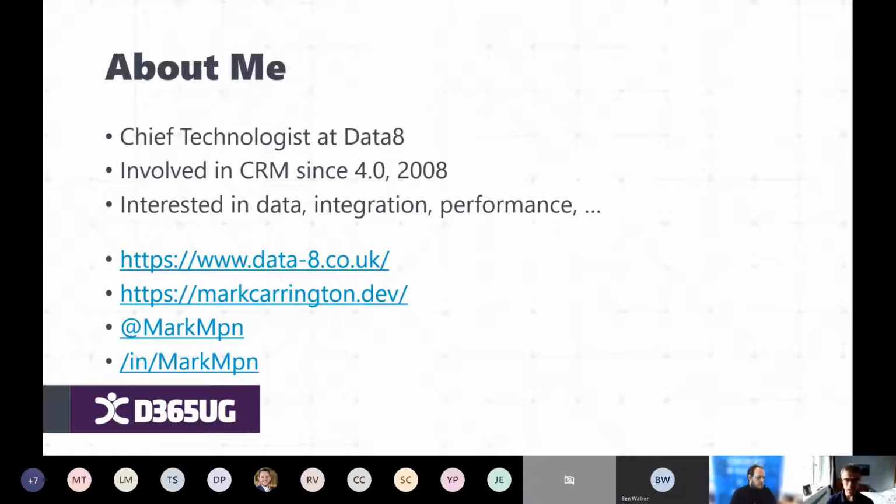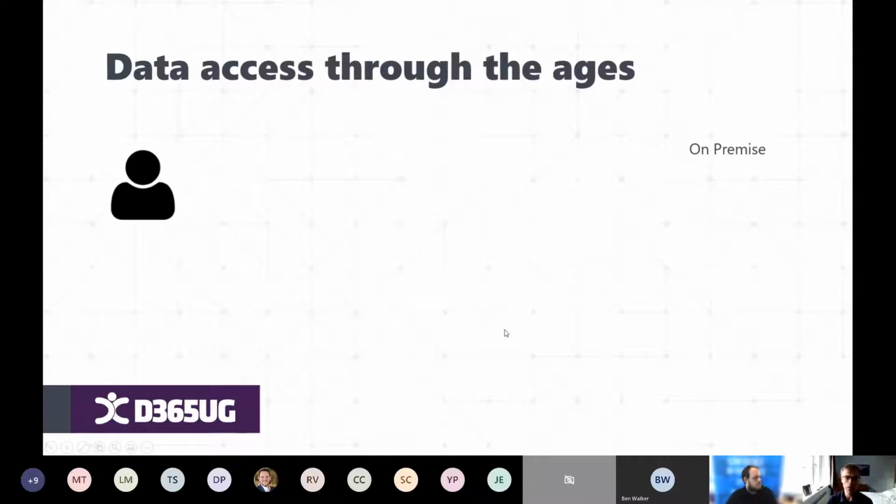As part of my work in Data8, I'm interested in all things to do with data integration and performance. I'm involved in a few community tools, so if you use things like Fetch XML Builder and XRM Toolbox, I'm a contributor to those. I'm going to touch on my own tool, SQL for CDS, later on as well. If you want to follow up on anything I've mentioned, there are contact details on there to get me on all different channels. There is a lot of content on my blog, markcarrington.dev, about this topic from when it was first released. But enough about me, I'm going to crack on with what I want to talk about.